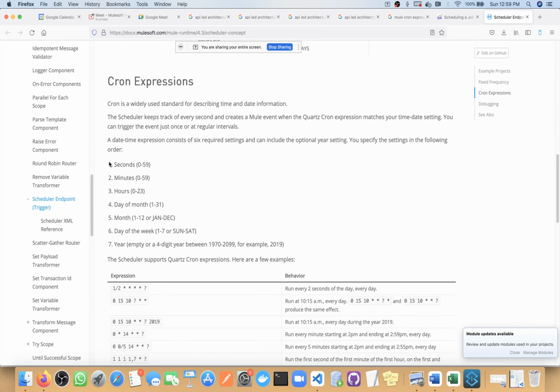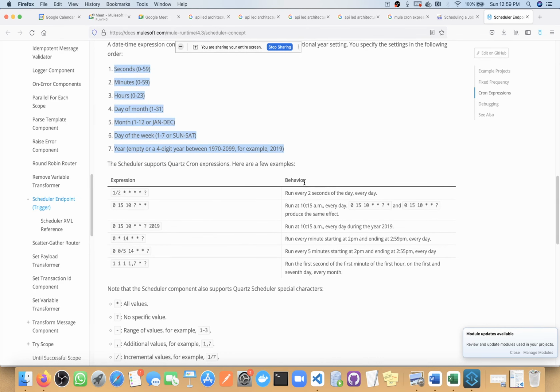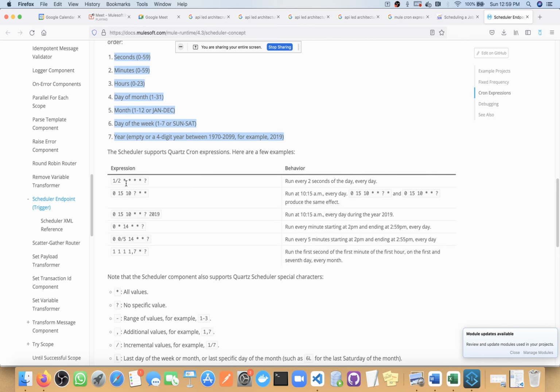So here you can see in the cron expression we have 7 terms: second, minute, hour, day of month, day of week, and year. Here you can see we have multiple examples, and here you will get what all keywords we are using and each keyword's meaning. Star means all values, question mark means not specified value.